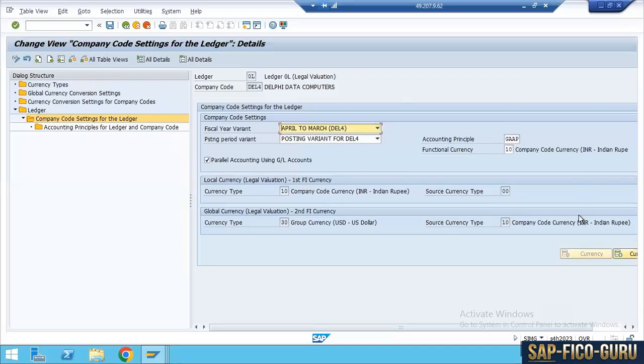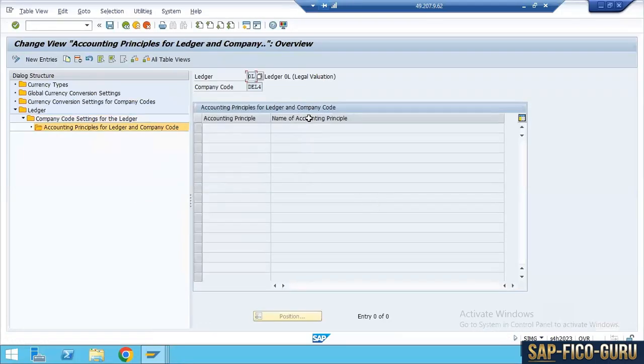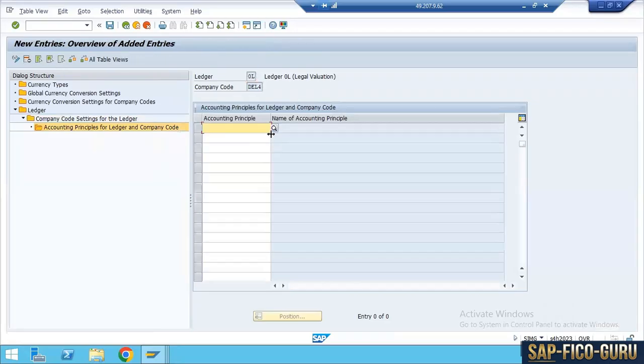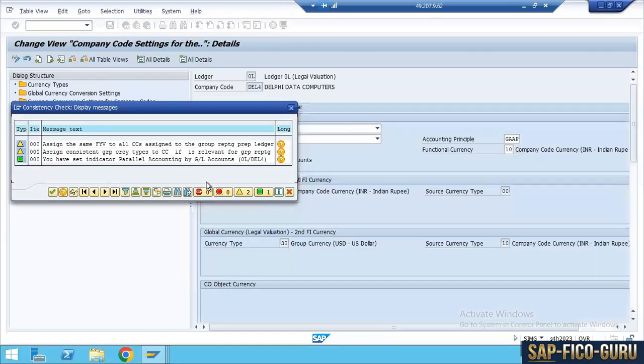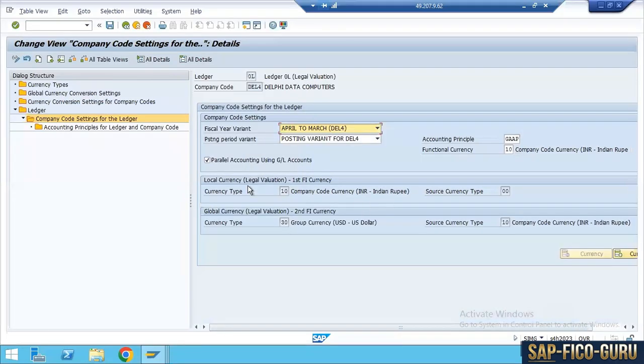So we have defined the accounting principle at ledger level. But now we have to define the accounting principle for ledger as well as company code level. For that, double click on this folder. Continue. Here go to new entries and assign the same accounting principle that you assigned at ledger level. Now you have assigned it at company code level. Again back to this and you can click on save.